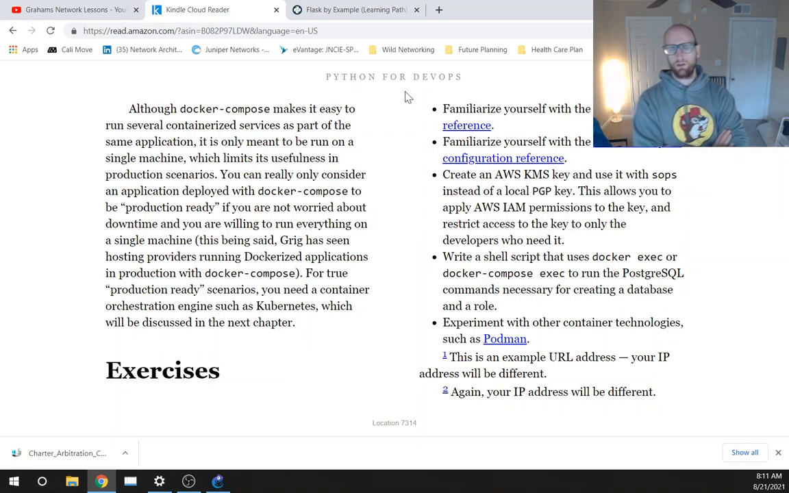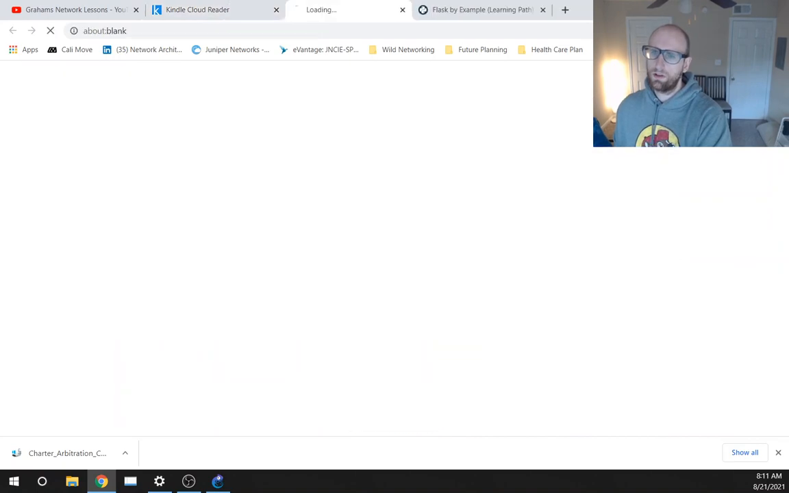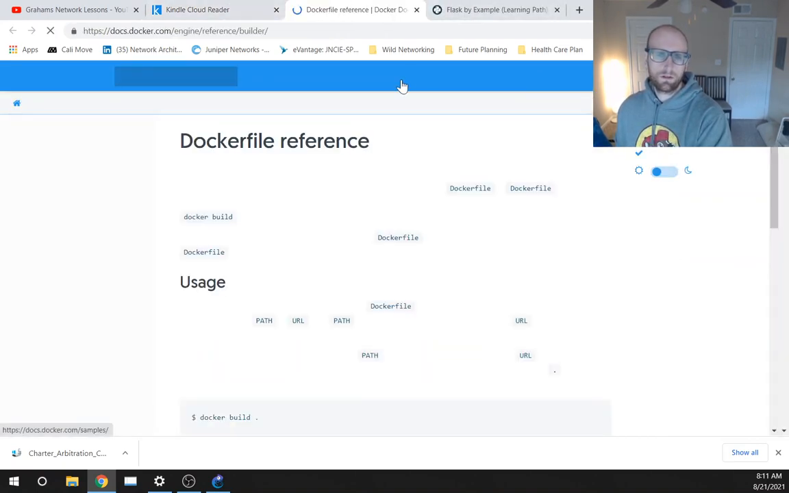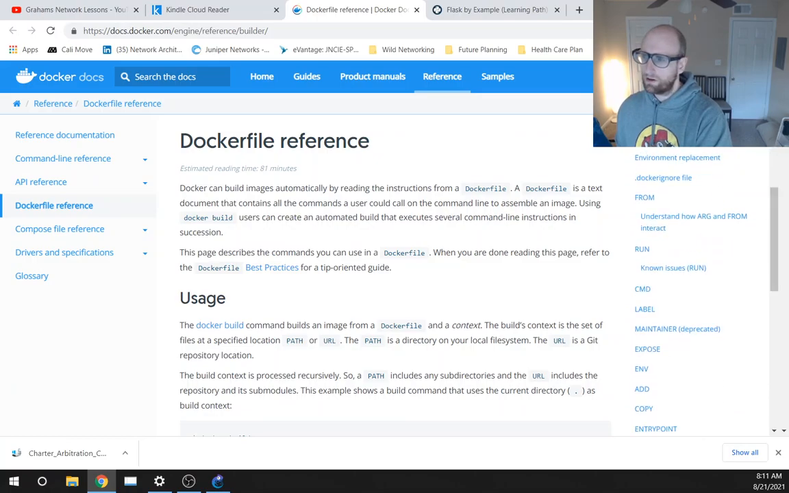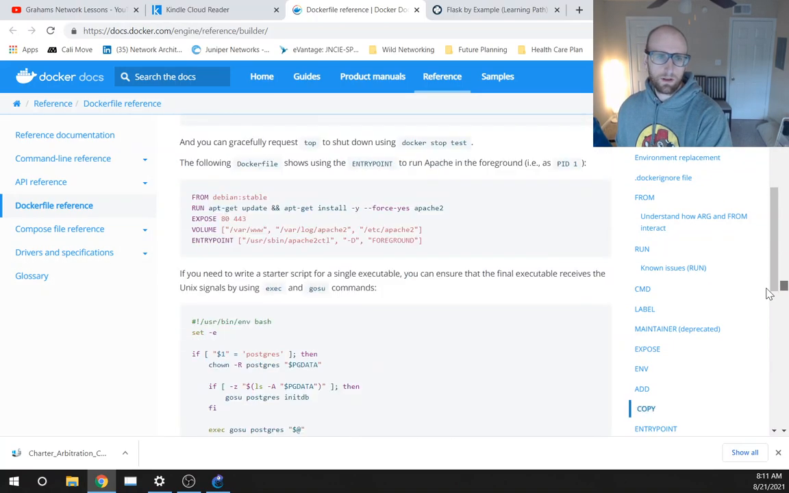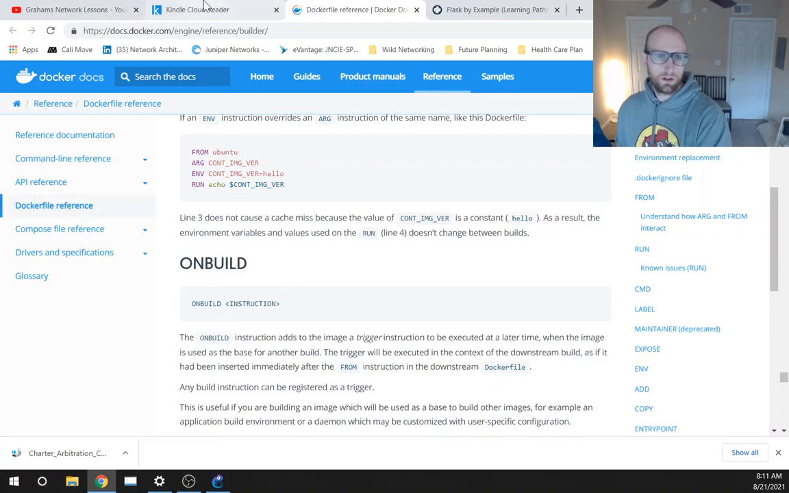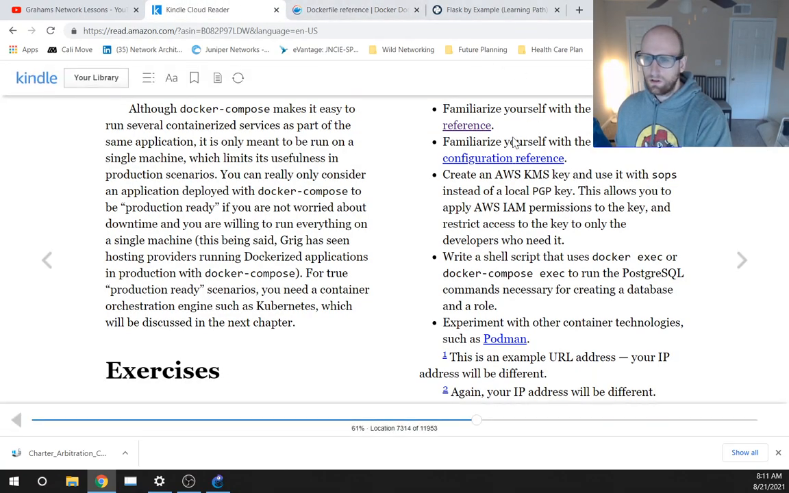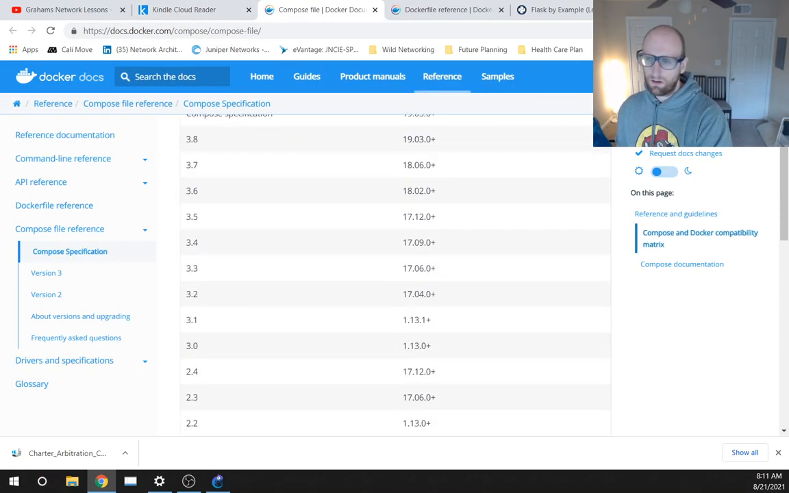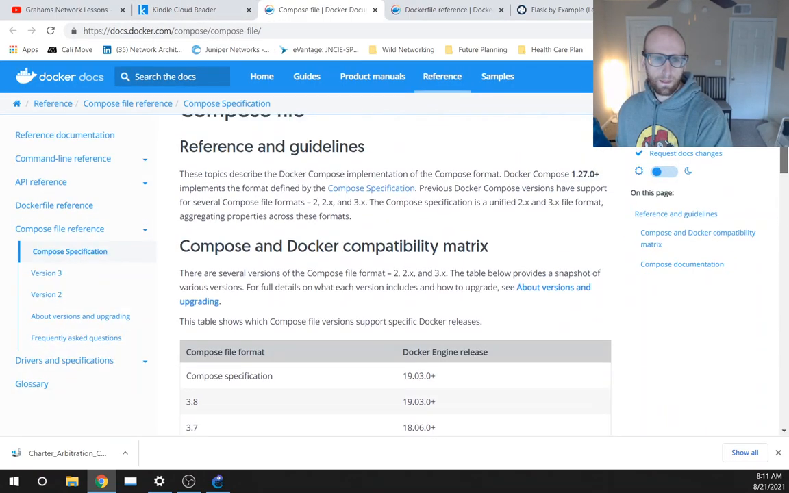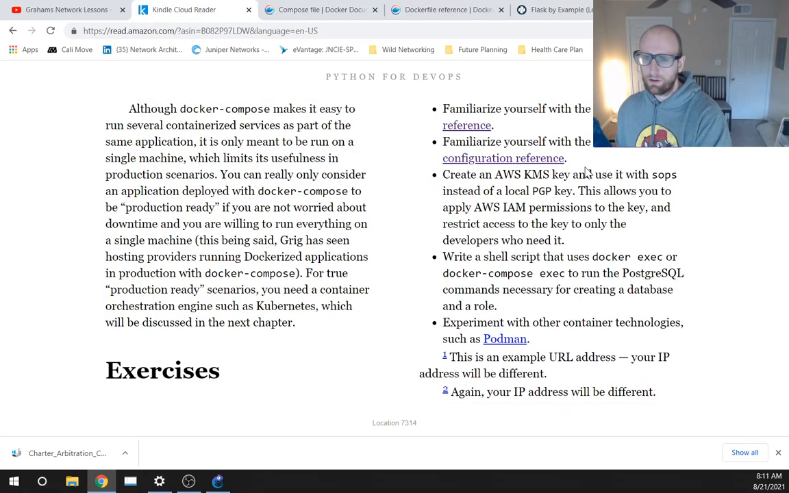Okay, so here's some exercises. First exercise is to take a look at the Dockerfile reference. So we'll just look over that really briefly here. Yeah, that's going to be useful. Docker has really good documentation. Next is to look at the docker-compose configuration reference. Just look at that briefly.